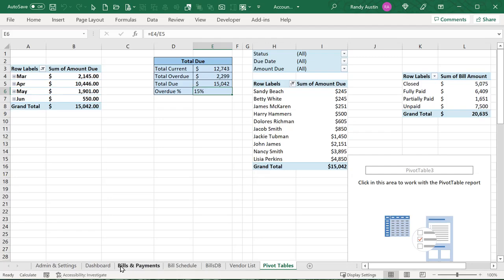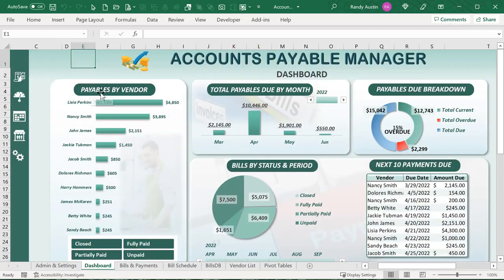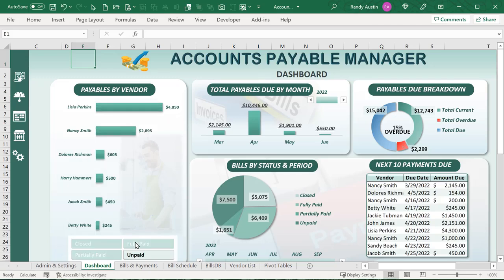So here we go, inside the dashboard. I want to know payables by vendor, and I want to know which vendors I owe the most money to. And I want to base it on all the statuses. So maybe we only want to know unpaid. I only want to know those vendors that are not paid. So I can click that slicer and notice only those vendors, who's the top vendors in which it is unpaid.